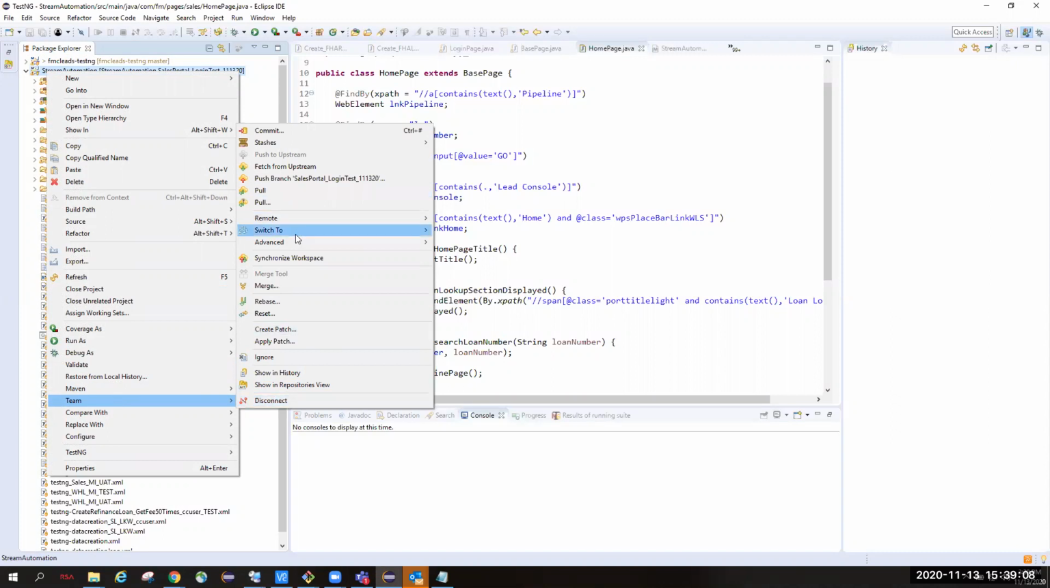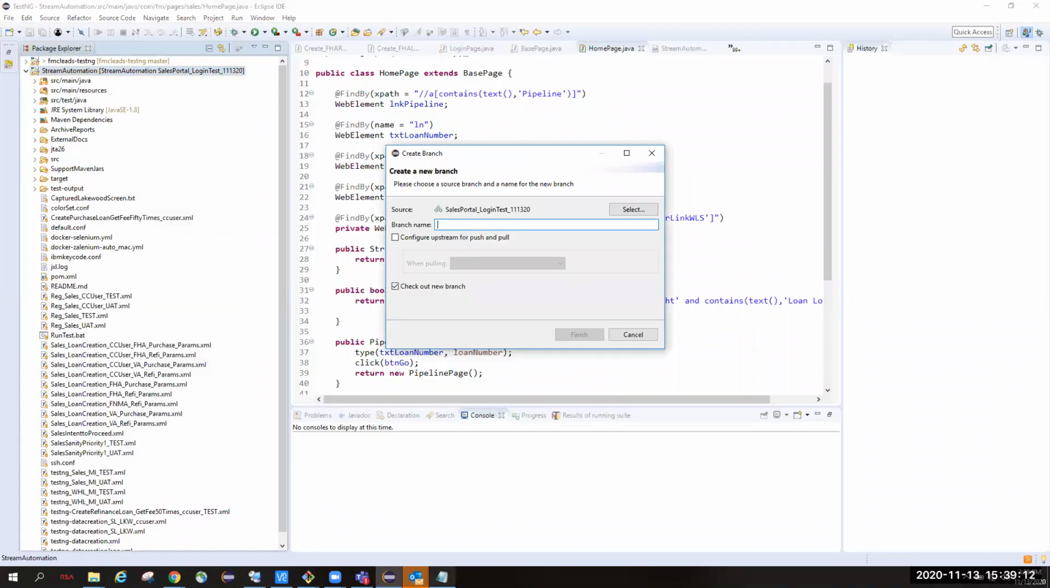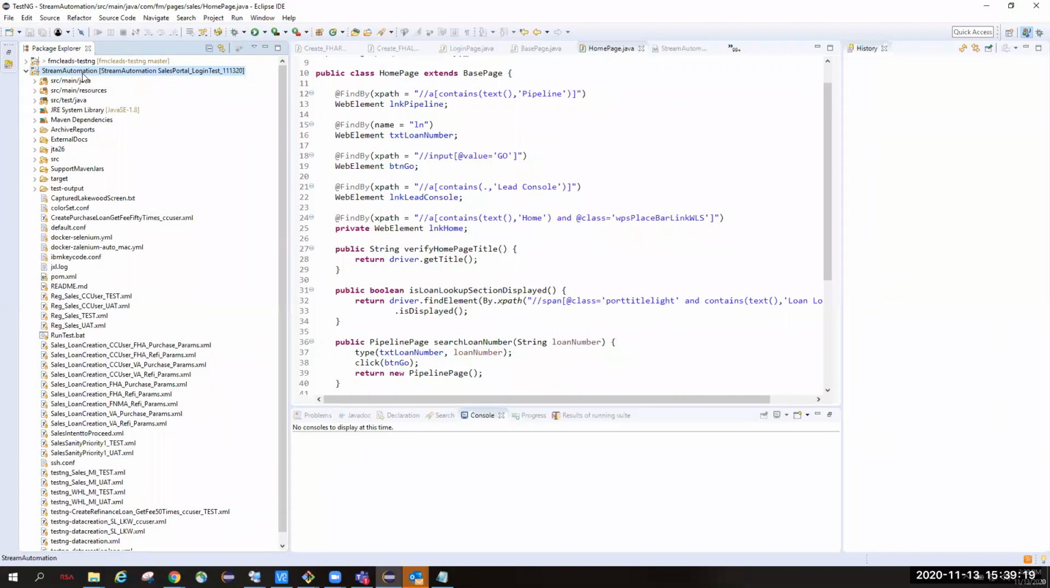And if you want to switch to a new branch, you have to select new branch. You have to provide a new branch name, like what I did in the Git Bash. Same thing, just create a new branch, click finish. You will get something like this, and it will automatically check out the new branch by default. Okay, so for any questions, how to create a new branch, why we are creating a new branch?